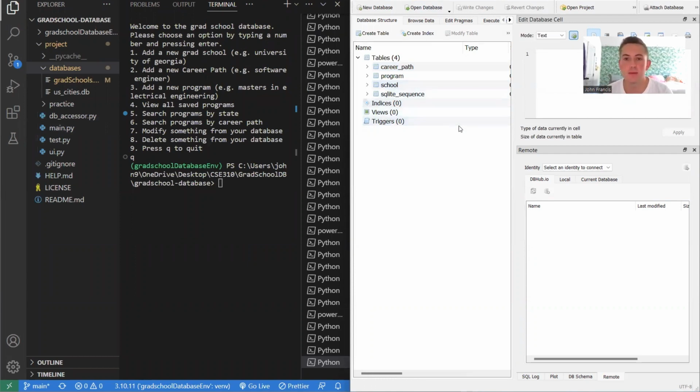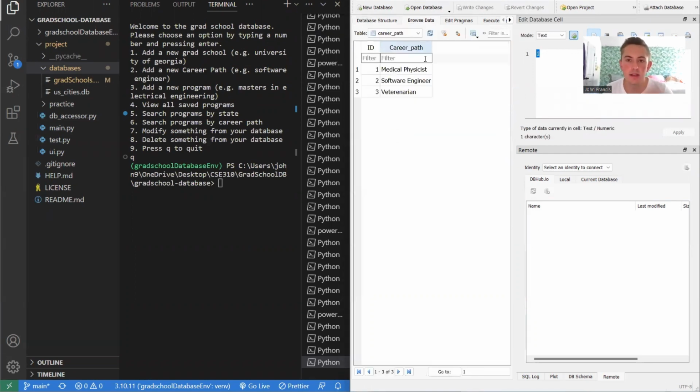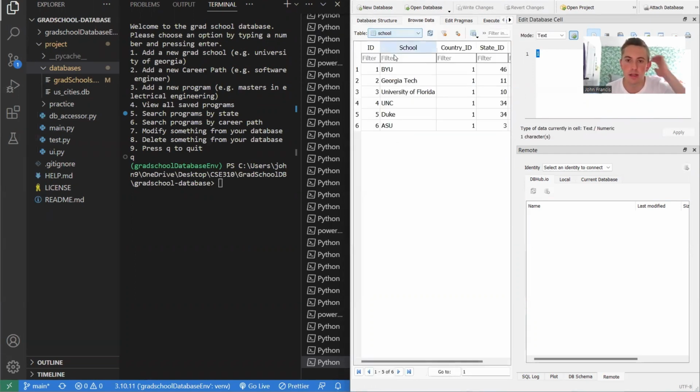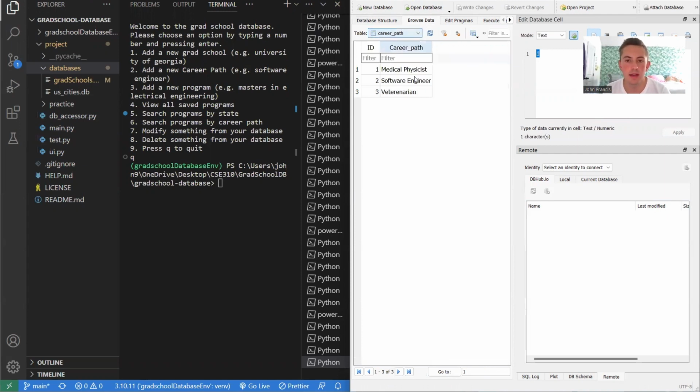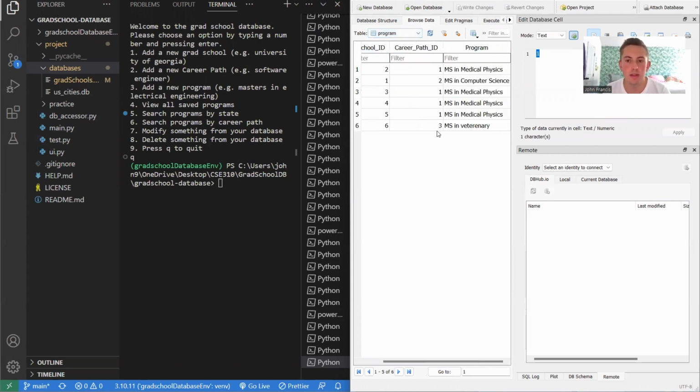So let's go ahead and look at what we just added. We just added a school, a career path, and a program. So if we go to school, we'll do browse data, go to school, and if you see here, ASU is in there, and we just added that. And we go to career path, veterinarian is in there now. And then program, we have Master's of Science in Veterinary. So there you go. This app is super useful to be able to visually see what's in your database.